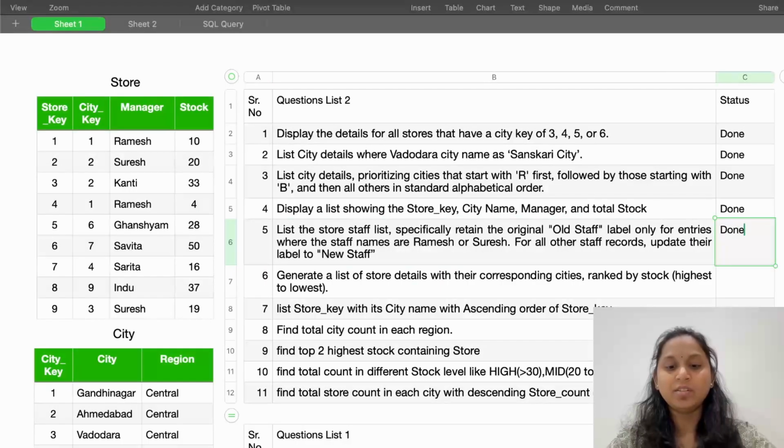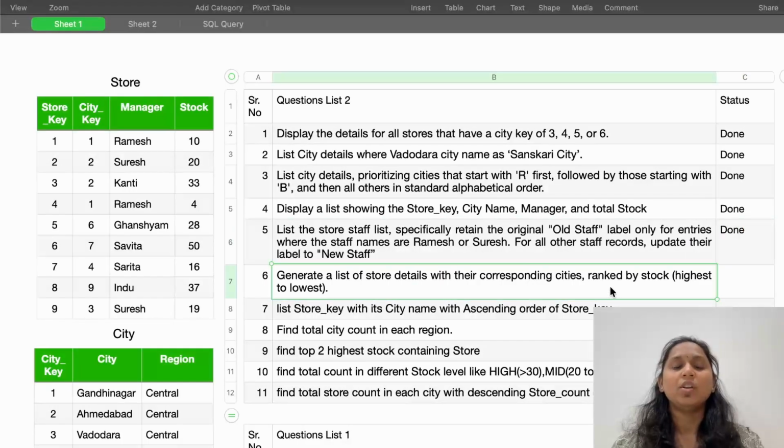I have completed this. Now the next question is this: generate a list of store detail with their respective city and rank by the stock highest to lowest. Now what they are expecting us to create is a store detail list. Underline all these things that you can understand from the question. Underline list of store detail. Now rank higher to lower means descending, they are expecting us. And with their corresponding city is what they want, a list of stores with their city name. Okay, with their corresponding city, rank by stock.